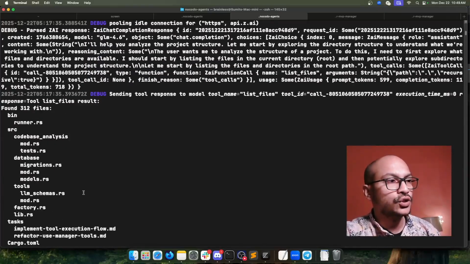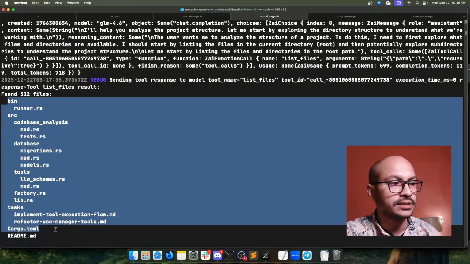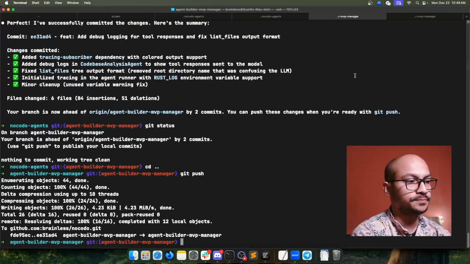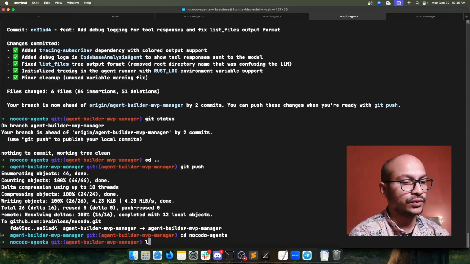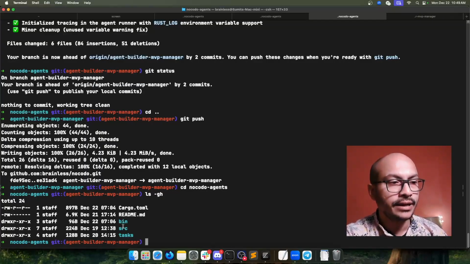Okay, great. So what do we respond with? By we, I mean the agent. The agent says this is the response. And I'll show you this is exactly the folder, just so that we are not talking about something different. So again, in the agents folder, I'm going to simply do this. And you will see that this is exactly it: Cargo.toml, README.md, bin, src, tasks.